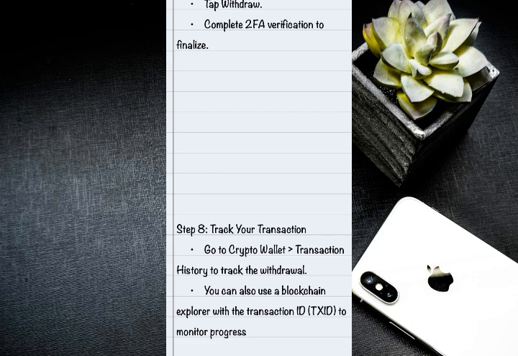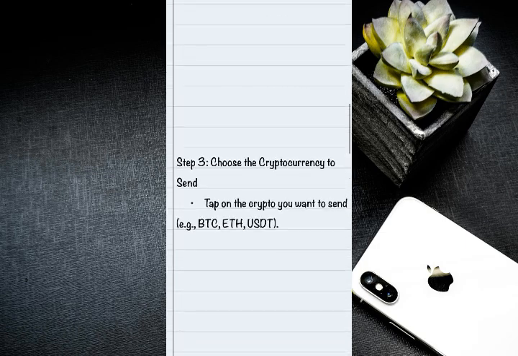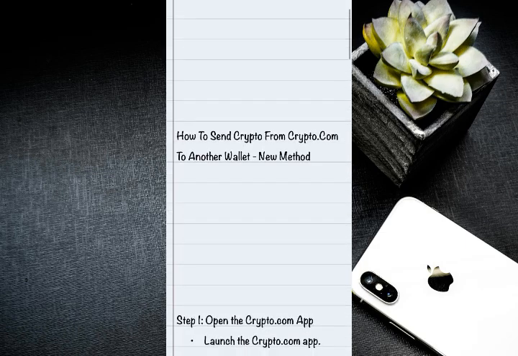You can also use the blockchain explorer with the transaction ID, which is the TX ID, to monitor the transaction progress. So that's it.